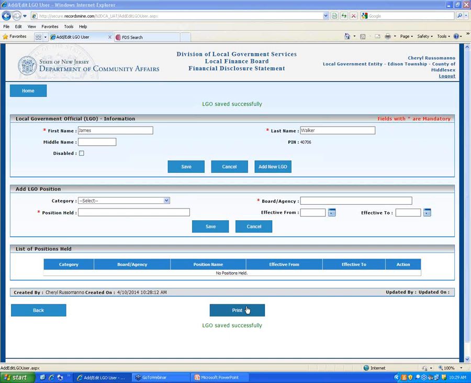That's what actually ties all the different positions he has and all the different entities together in one shot. So again, as we go through that, just remember that he or she will get different PIN numbers from different organizations. But no matter how many positions he or she holds within your entity, that PIN number will stay the same.